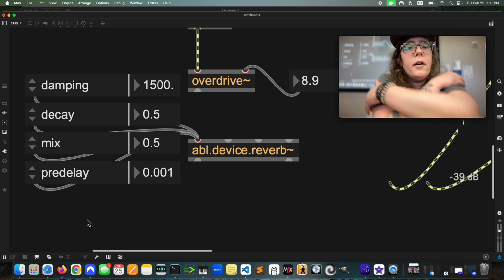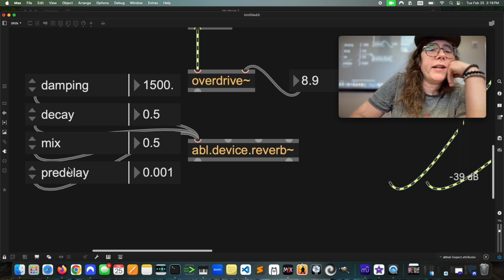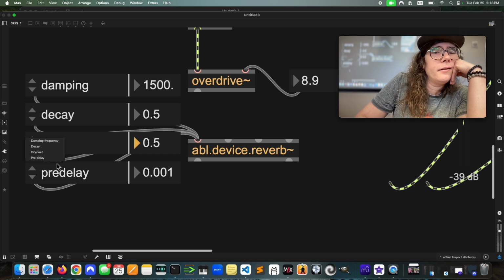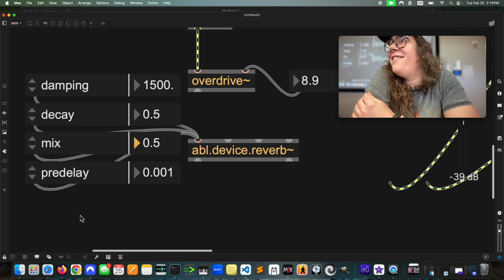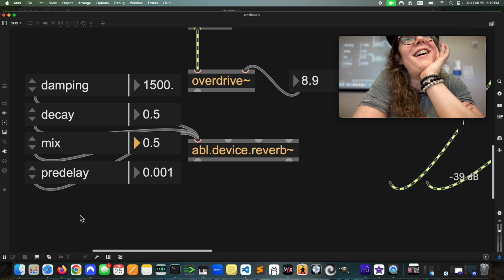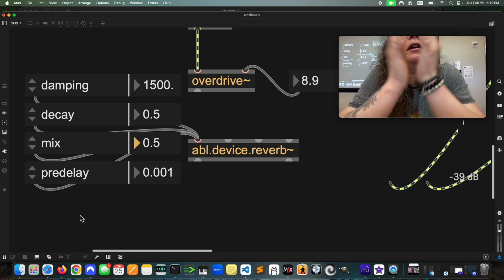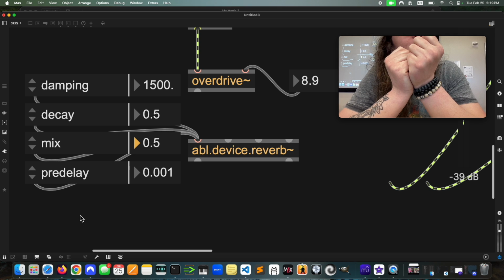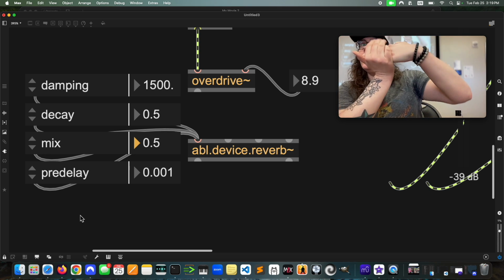So, what I want to say is, with the mix here, notice it said in the little menu dry wet mix. What is meant by dry wet? Huh? How much of the effect is there? And so what would be like full saturation would be fully wet, which would be 1.0. And fully dry would be 0.0.